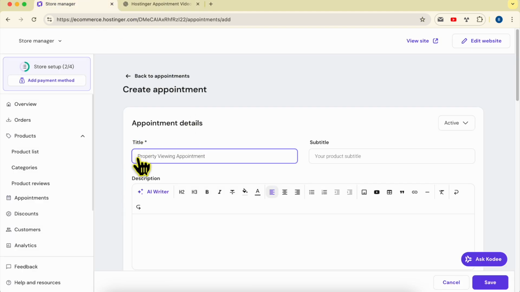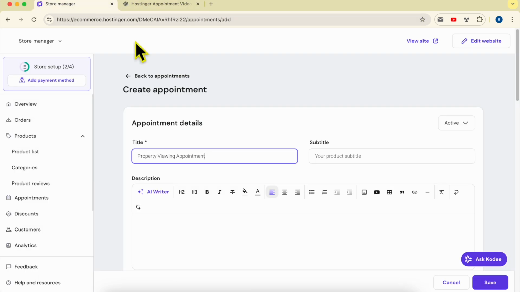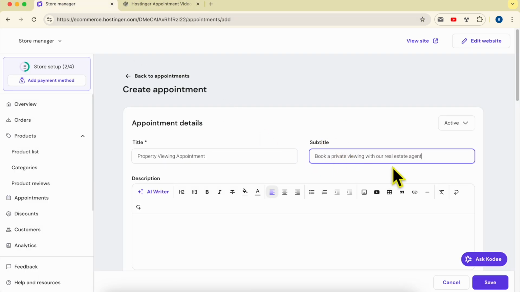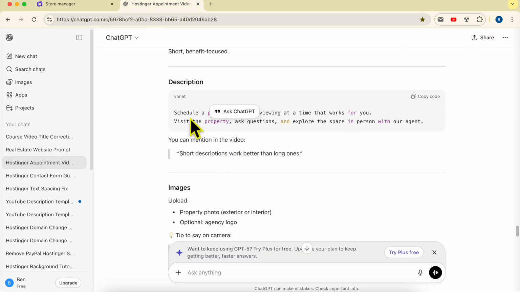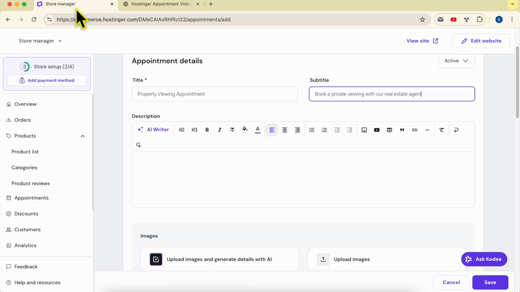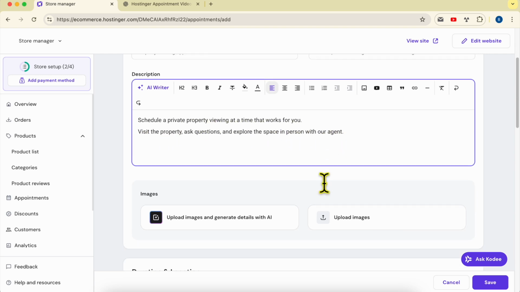So for the title, I will go with property viewing appointment. For the subtitle, I will go with book a private viewing with our real estate agent. For the description, I will go with this short description because they work better than long ones. Schedule a private property viewing at a time that works for you. Visit the property, ask questions, and explore the space in person with our agent.